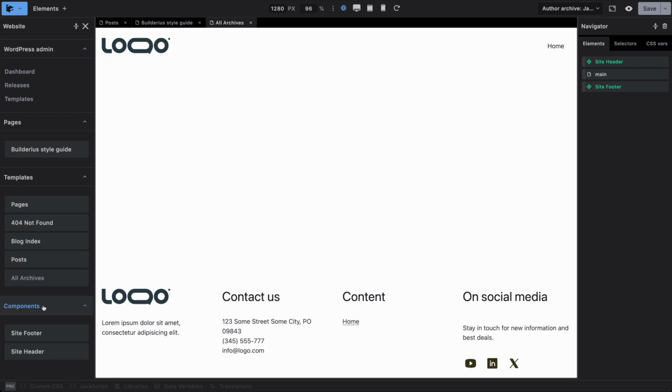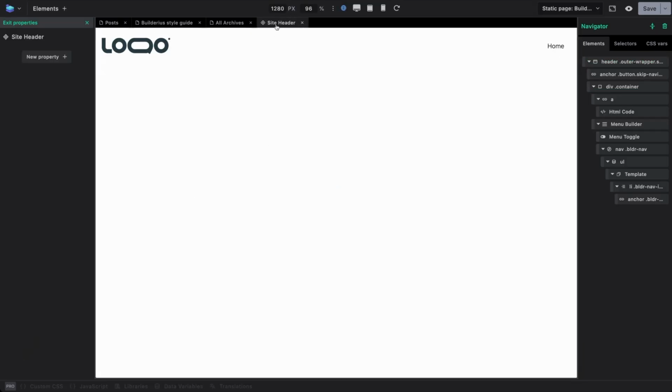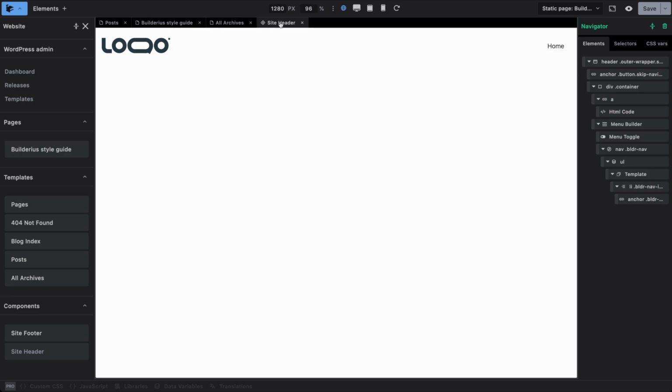And the third category is components. Here I have a quick view of all components created on the site. In this case there are two default ones, site footer and site header, and again I click on a specific one, for instance site header, and it will be opened in a separate tab like you see here. But in this case, when I open a component from this panel, it will be opened in an isolated state, so just the component itself.